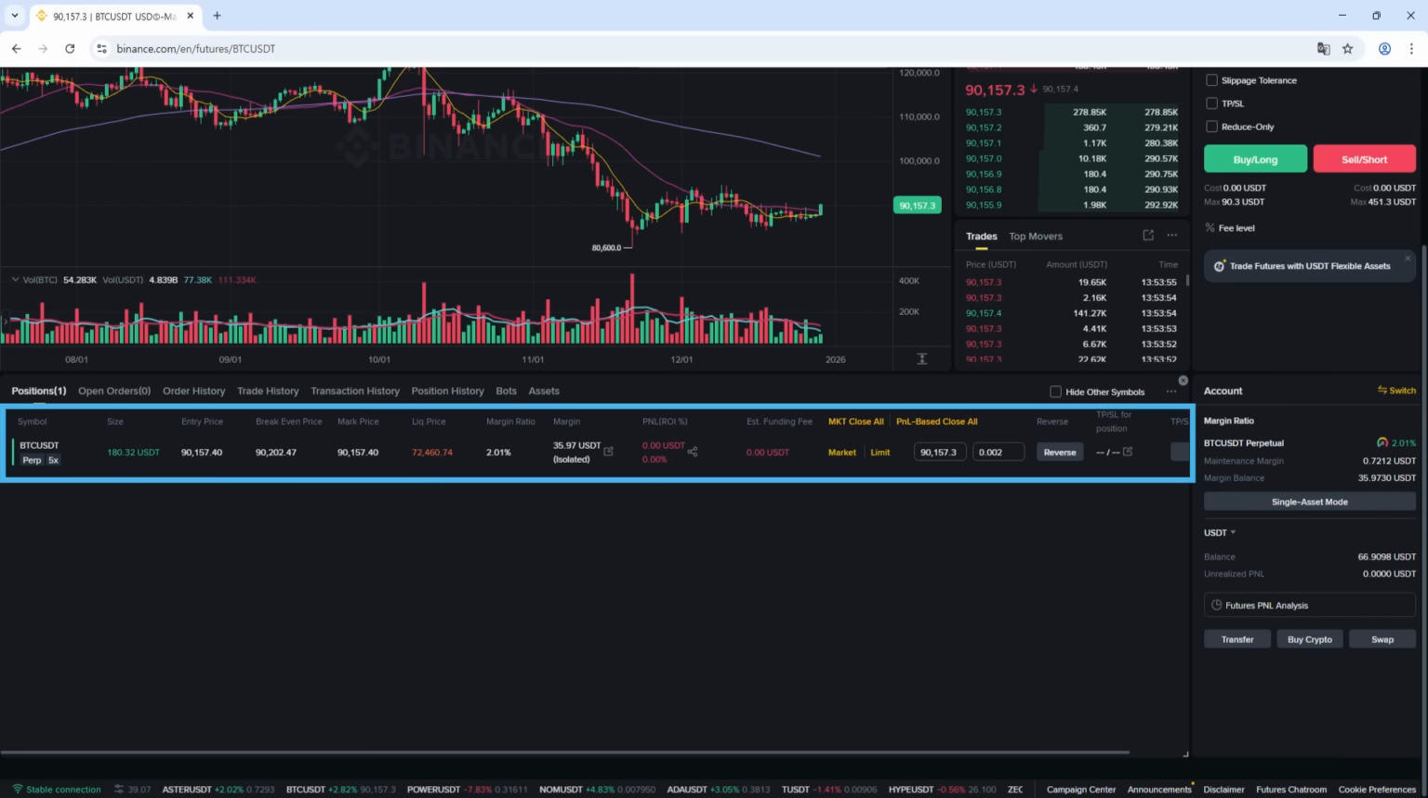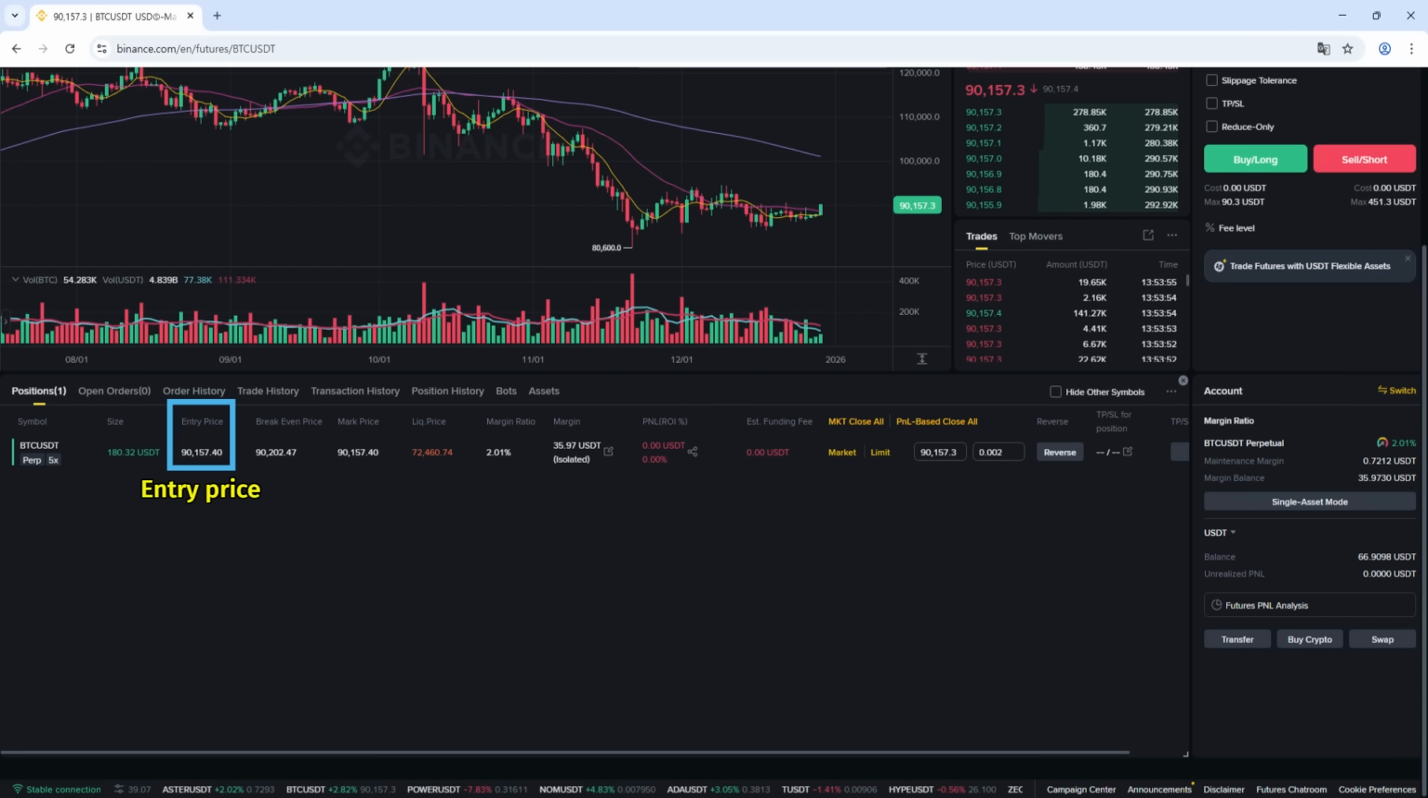To view your active trade, entry price shows the average price of your position. Mark price represents the current reference market price. If the price hits the liquidation level, the position will close automatically. P&L shows your real-time profit or loss. Here, you can set your take profit and stop loss levels.